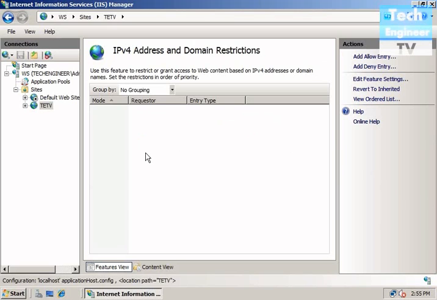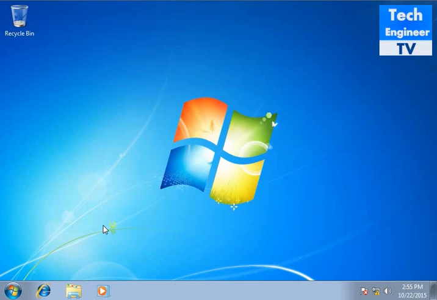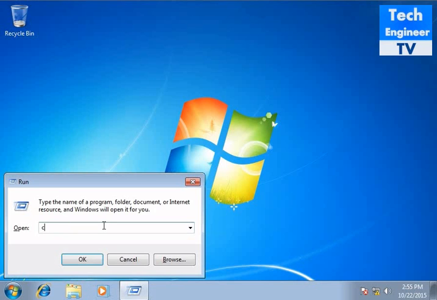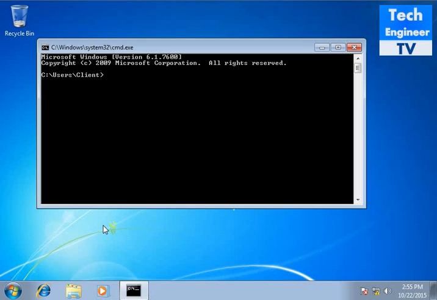You find Add Allow Entry and Add Deny Entry. It means you can allow a particular IP. For anonymous users this will completely block, but for a denied particular IP, anonymous users will not be able to access. Now at the client computer, let me check the IP.